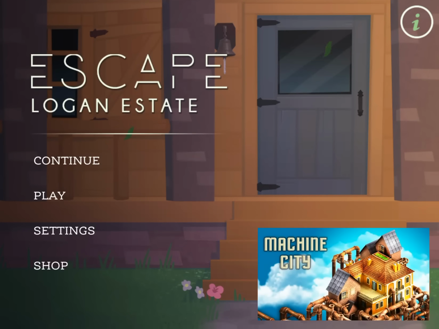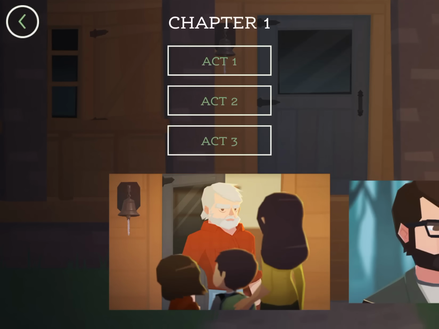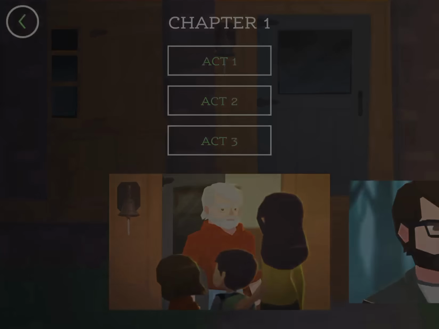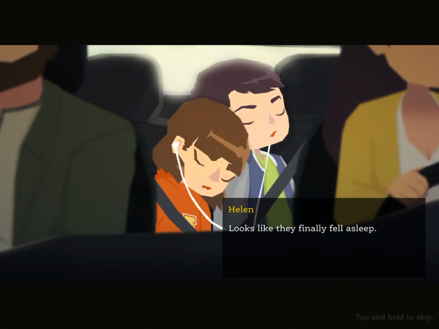Escape Logan Estate. Let's play the first chapter. There are 3 acts that you can play for free. Start from the first one. Let's look at the story first.